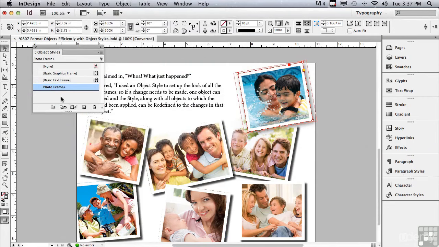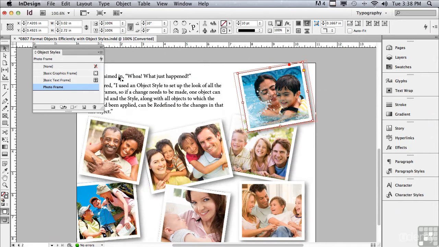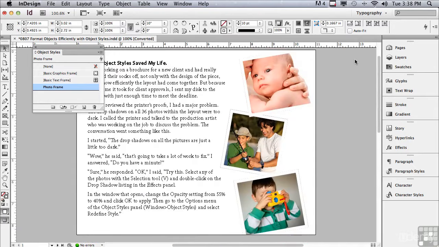Just like paragraph styles, I could clear out the attributes that are not defined by the style, or clear out all overrides of any kind. In this case, that's not what I want to do. I actually want to redefine the style to the change that I made in just this one object. So I'm going to go under the Options menu to the fourth listing, exactly the same place that it is in paragraph styles or character styles, and I'm going to redefine the style to that one change. And as quickly as I can do that, it's been redefined in the entire document, even on the first page.